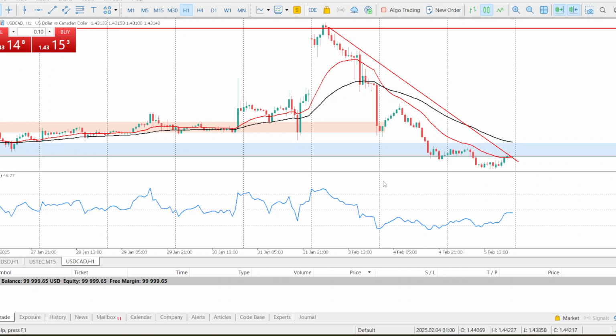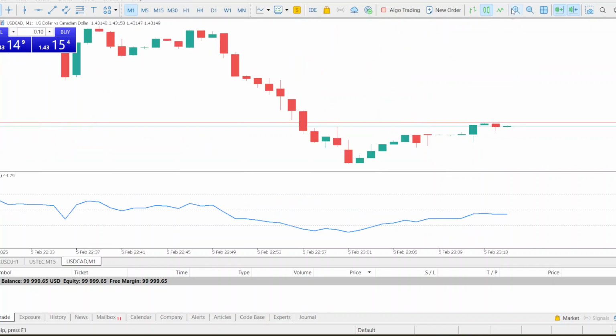Okay, if you're a newbie, I'm going to recommend starting with the major currency pairs that have smaller spreads. The spread is the difference between the ask price and the bid price. Okay, let me just show you real quick. So you can see these two lines. The one above is the ask price, the one below is the bid price. The difference between this price and this price is what we call spread.